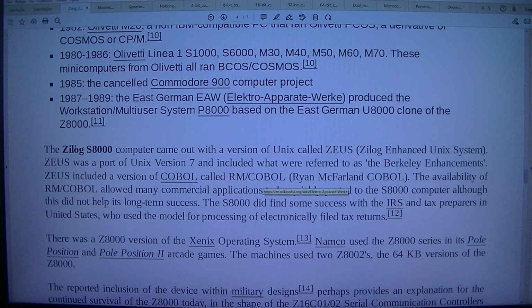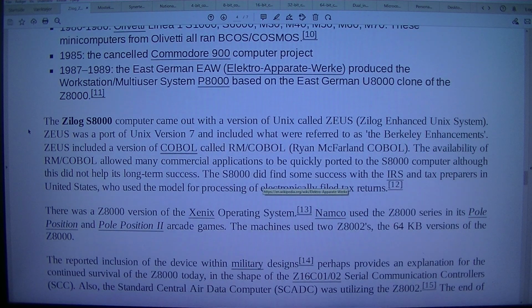10. 1985, the cancelled Commodore 900 computer project. 1987–1989, the East German EAW, Elektroapparatwerk, produced the workstation/multi-user system P8000 based on the East German U8000 clone of the Z8000.